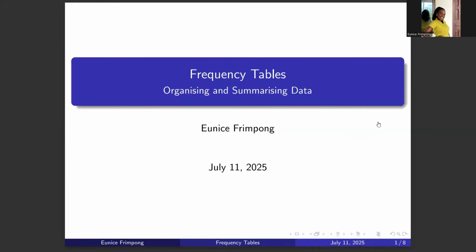Our topic is frequency tables, and our focus is on organizing and summarizing data. My name is Venus Pimpon, and I'll take you through this lesson.